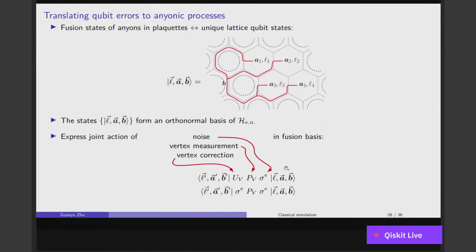So for example, you could start with your state in the vacuum sector, which means all these anyon labels are just in the vacuum label 1, and all of this is 1, and you're in the ground state. But after you apply this Pauli error, which is noise, and also the following measurement and correction, you could have a certain amplitude to transition to some anyon state, that is some anyon being created. And you just need to calculate these matrix elements to simulate the whole process.